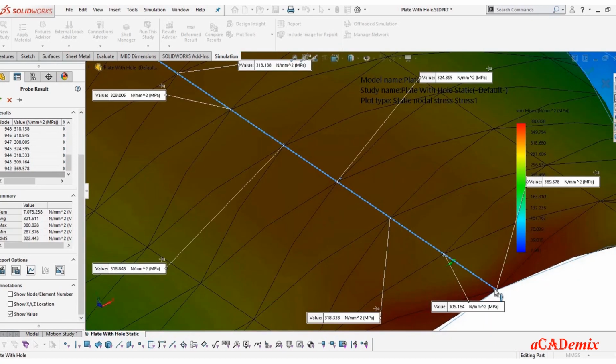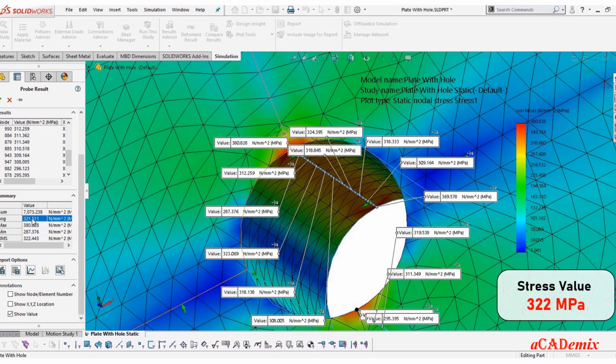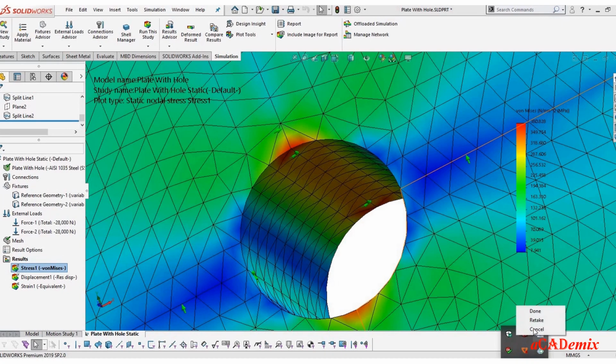Once the probing is completed, then we can rearrange the stress value. And now we will get the stress value of 322 megapascal. Now the static analysis is completed and we find the stress value. Moving on to the fatigue analysis.